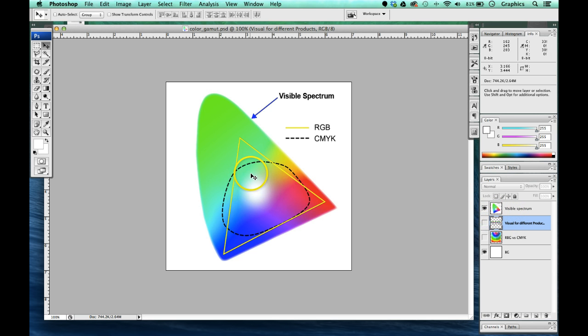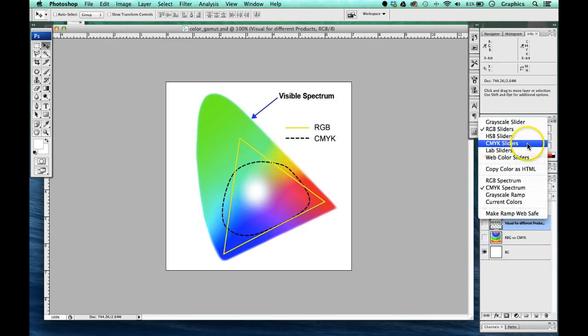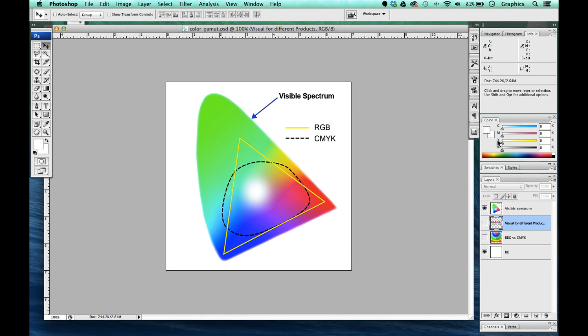So back to our visible spectrum. Now we're going to talk about CMYK. Okay, CMYK is shown here by this little circle with the dotted line. And inside of CMYK, it's called cyan, magenta, yellow, and black. Okay, and we're going to go over here to our slider. And in cyan, magenta, yellow, and black, it's mostly used in inks. Okay, and it's called a subtractive.